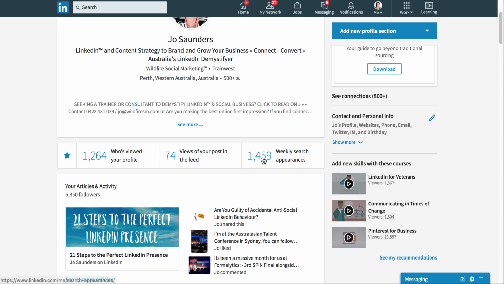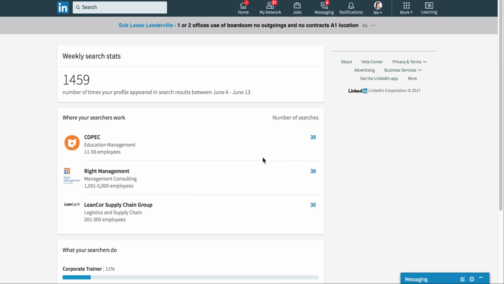So if I click on this, so anything blue is a link, it will take me to a new area. And it will tell me how many times my profile has appeared in search results in this period of a week. So June 6 to June 13. So obviously the next period will be released at the end of that particular week. So it gives you a week's snapshot. It's something you can capture and use to benchmark where you're going, to gamify it.